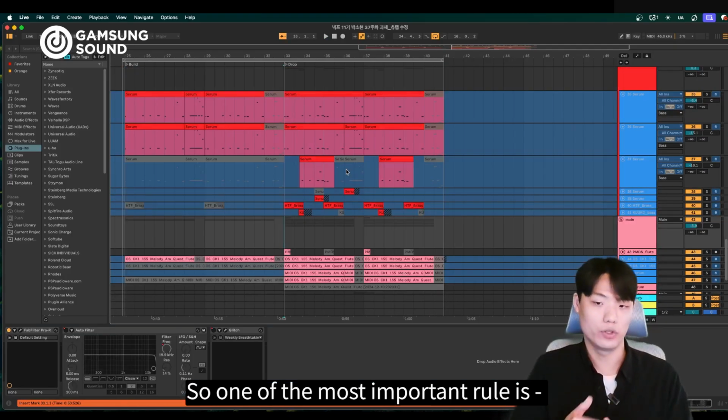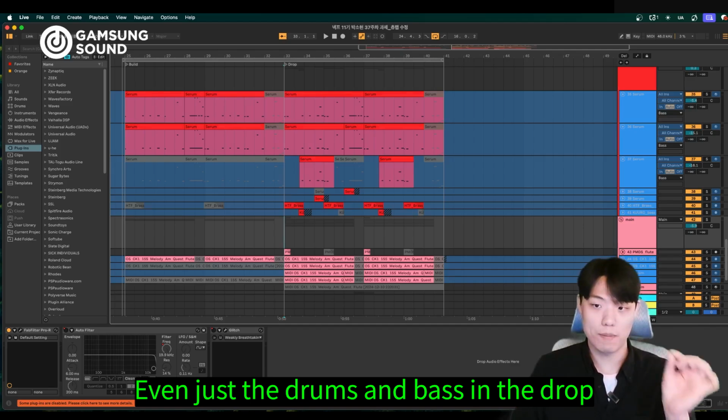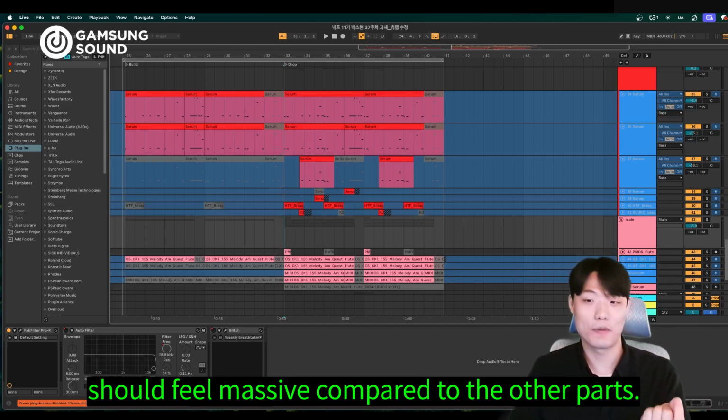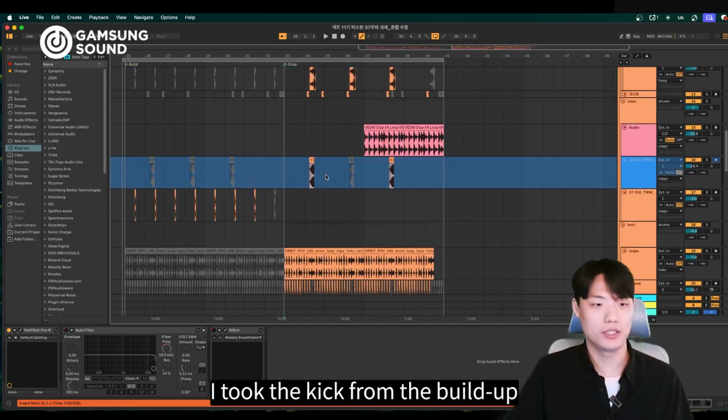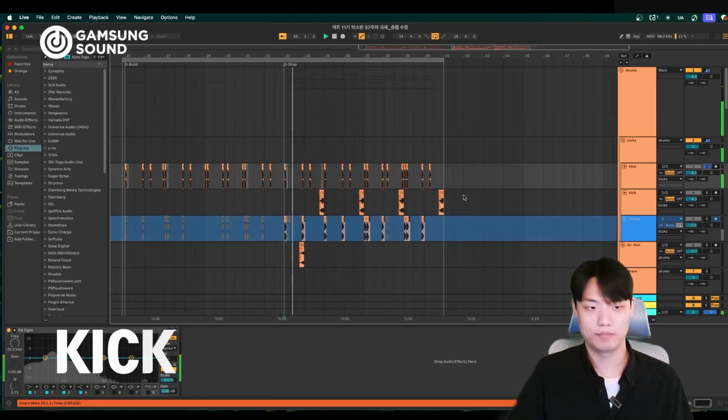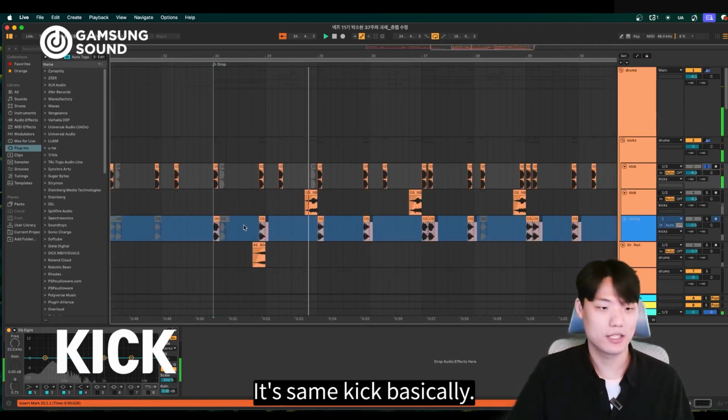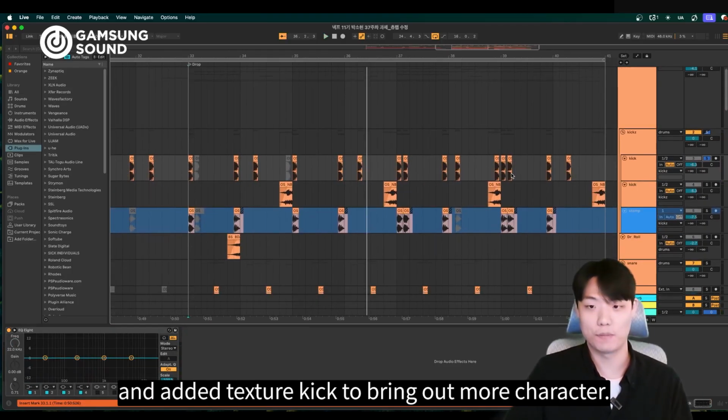One of the most important rules is that even just the drum and bass in the drop parts should feel massive compared to the other parts. I took the kick from the build-up part, like this. It's basically the same kick. And then I added a texture kick to bring out more character.